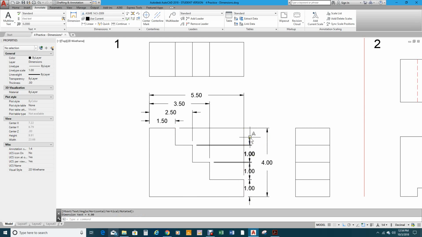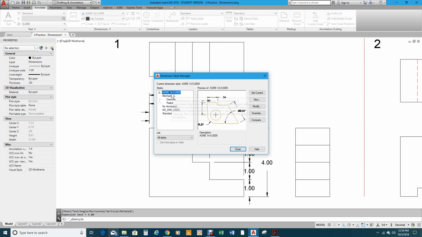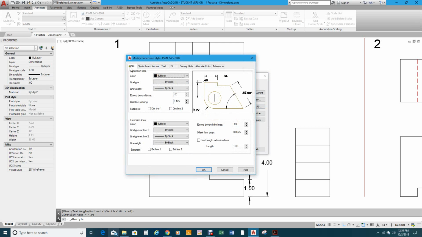Now, I did mess around with mine because my arrows kept covering up my ones and my ones kept coming out. So let's go look. Let's just make sure yours looks like mine. We go to modify. Lines, I have 0.125 for my base. I put extend beyond dim lines at 0.03. Offset from origin at 0.06. That might be a bit much too. We might have to change that.